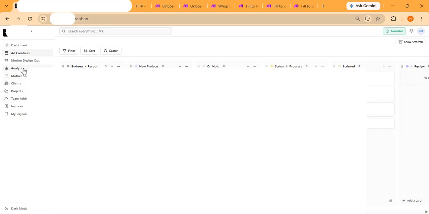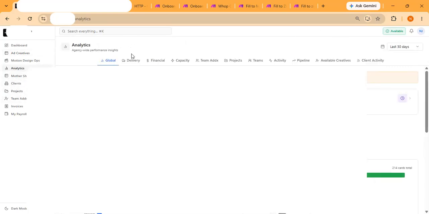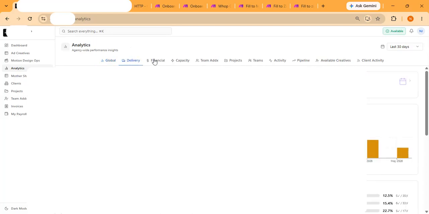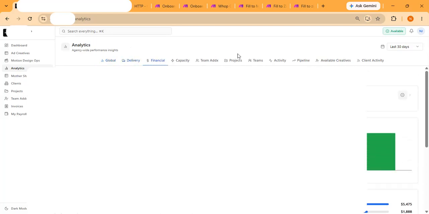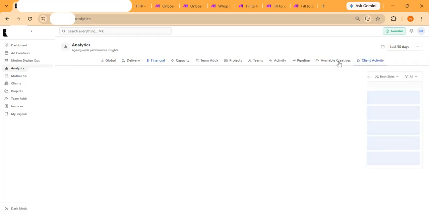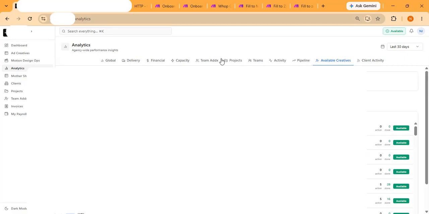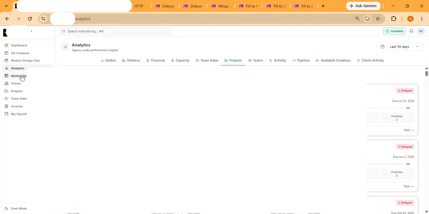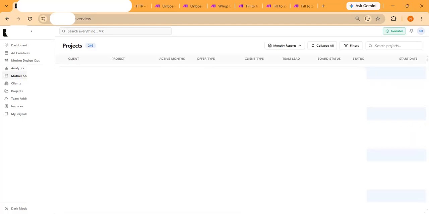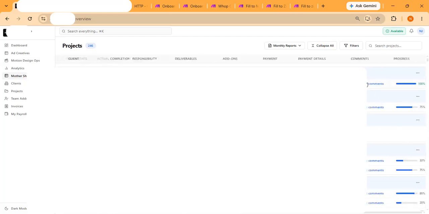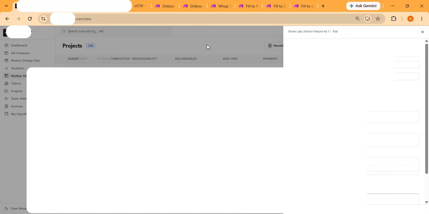And we have the analytics where you can see everything going on in the company, the financial data, the capacity, the team, the client activity, the available creatives, and all of that. Okay, so we have the mothership overview where you can see everything going on with client project in one place, the client, the project, and the task, all of them in one place. And you can also chat directly with the client from the mothership right here.